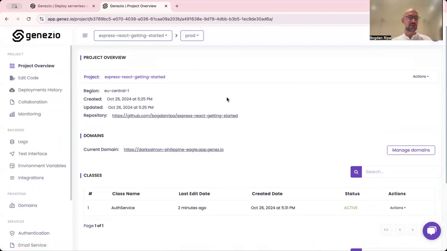In the next video, I'm going to talk a bit about importing an existing project. So let's say you have an existing project and you want to import it on Genezio. How would you go about that?